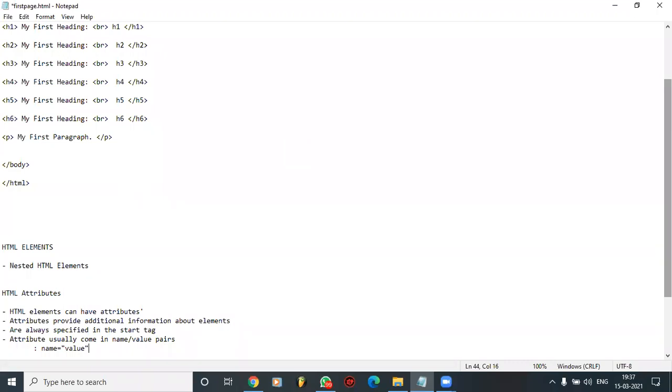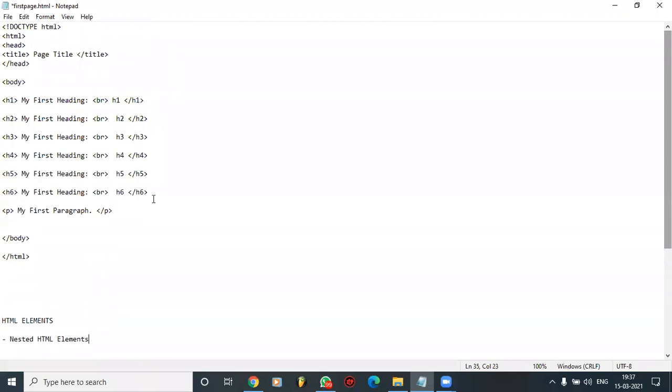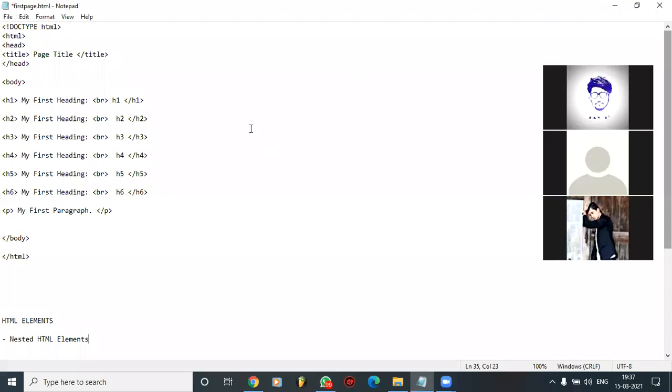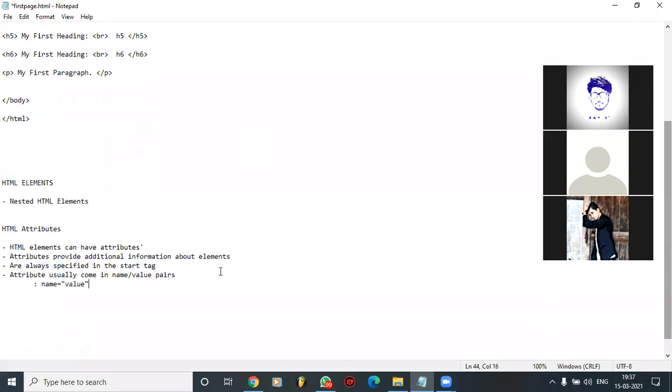So the nested element means like an element in an element. Like here, the HTML element is having the body element, and the body element is having then the heading element and paragraph element. So these are the nested elements, right? Now this is about the attributes.